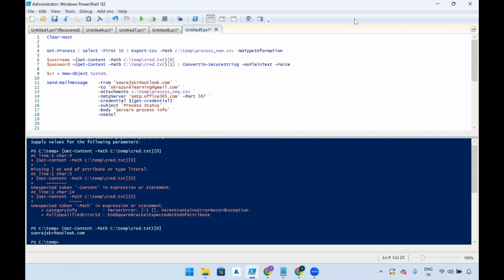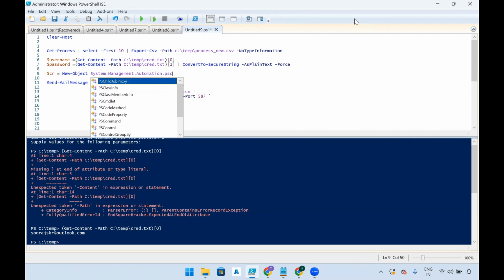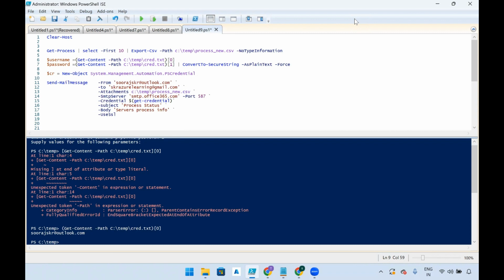There is a .NET class, System.Management.Automation.PSCredential. This is to store the credentials. We need to provide the username, the variable which we stored, and the password. You're clear about this, right? We have stored the password into the variable.